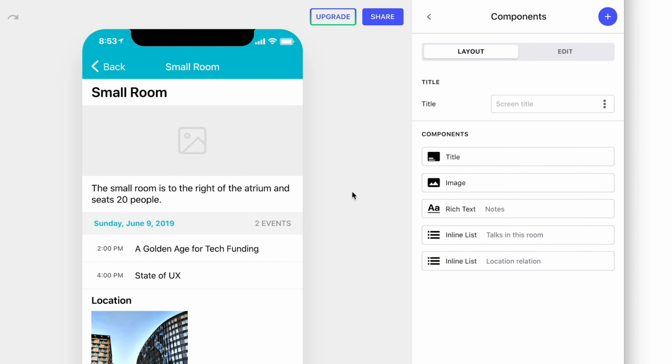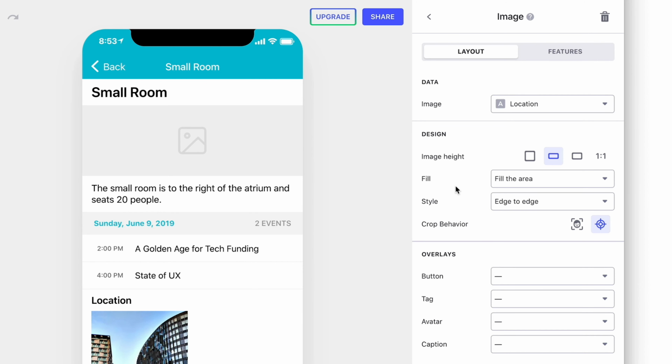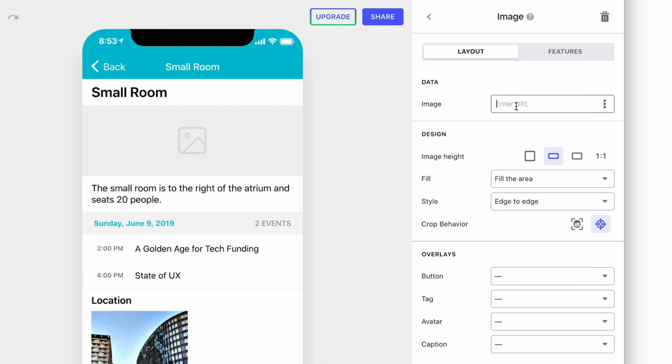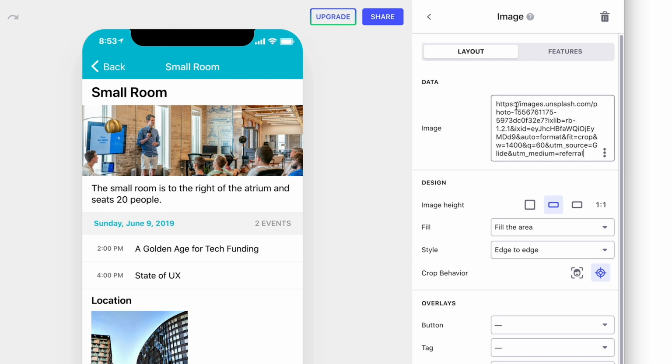With the image component, we don't have to use a link that's in our sheet. Alternatively, we can directly add the image link inside of that component. This is great if we just want to quickly add an image on a detail screen but don't want to add the link in our sheet. It's also useful if we want to add the same image to every one of our list items.